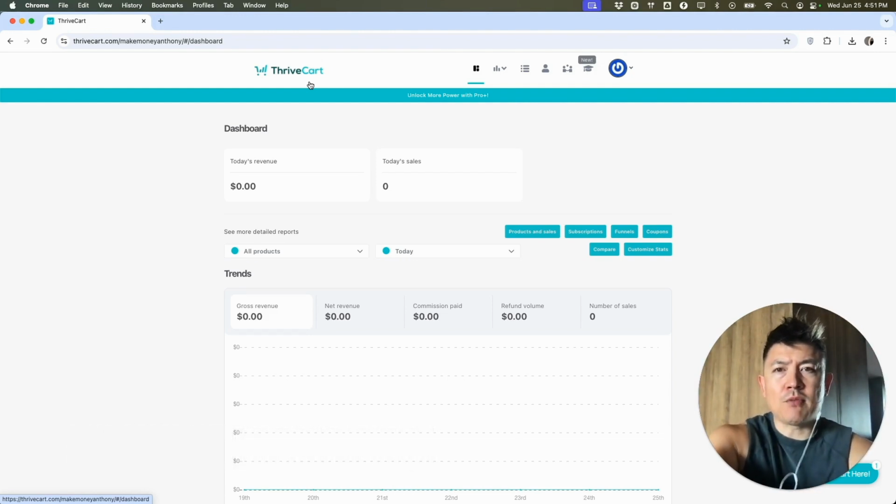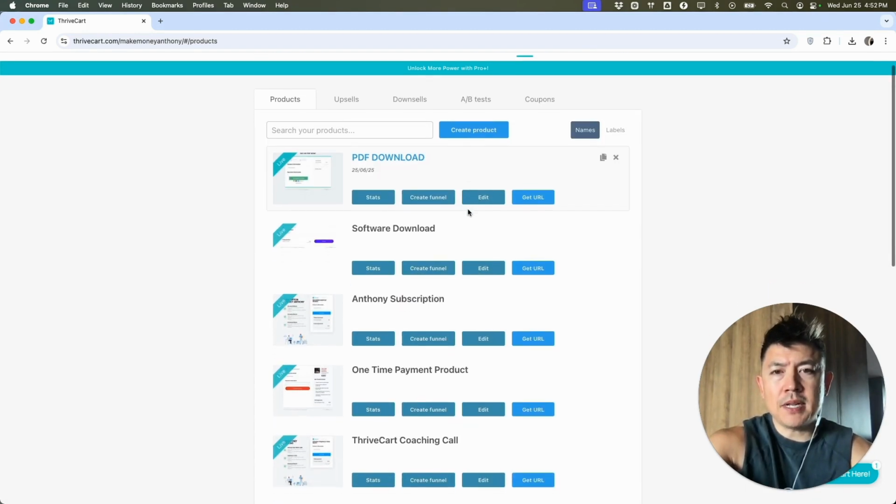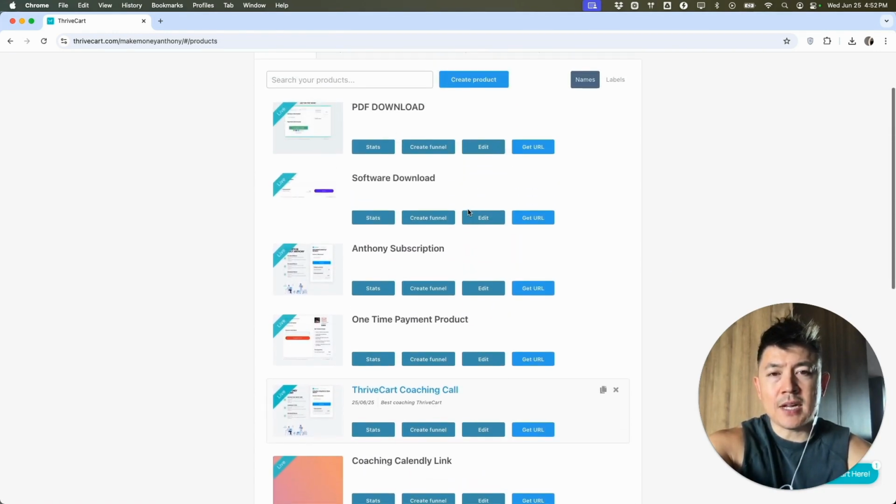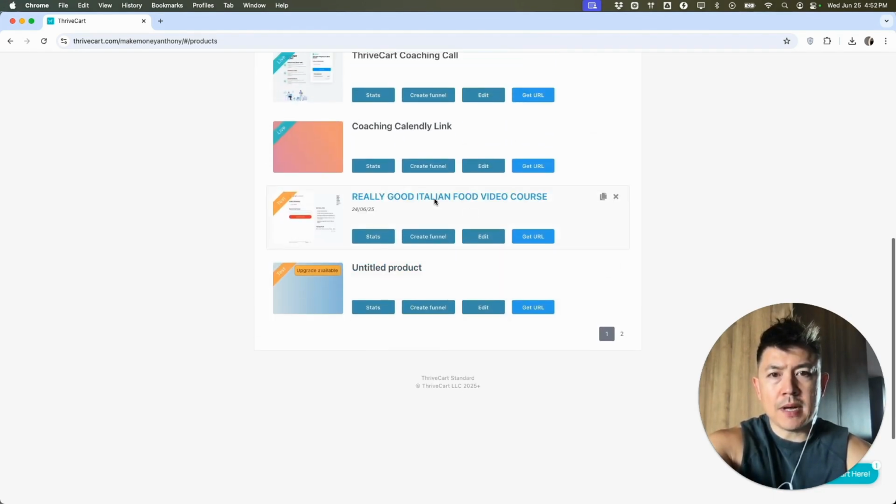But I've already logged into my ThriveCart, and this is the home screen. Now, here on the home screen, if you want to set up automatic billing to one of your ThriveCart products, first you're going to click on these three horizontal lines here at the top. Once you do that, you're going to see a drop-down menu, and you want to choose the product that you want to add automatic billing to. So for example, my Italian food video course, and click on edit.